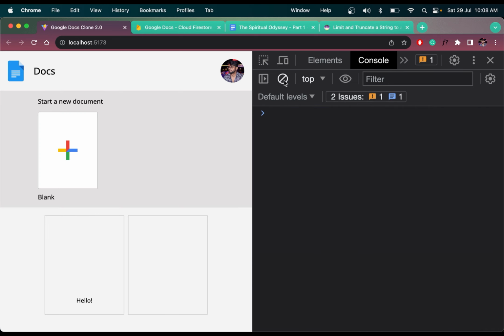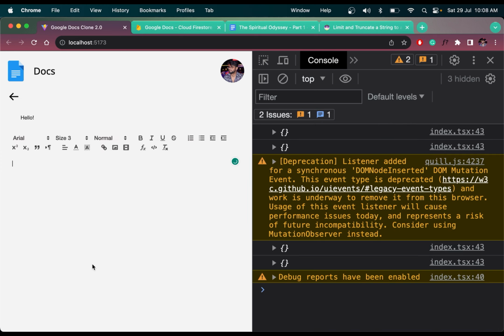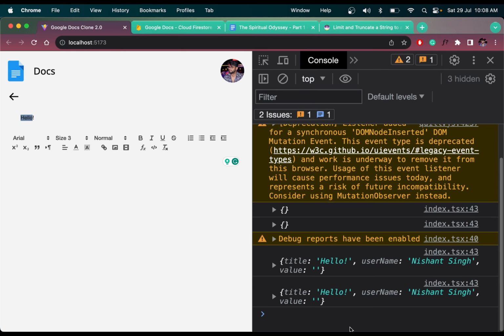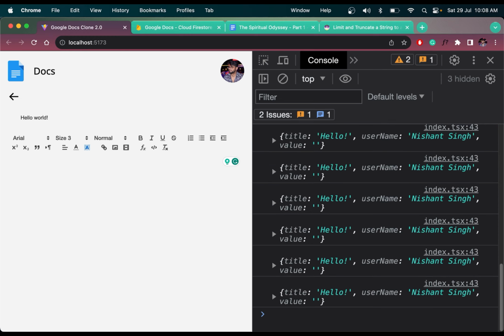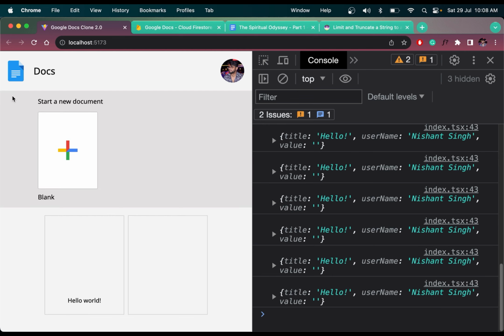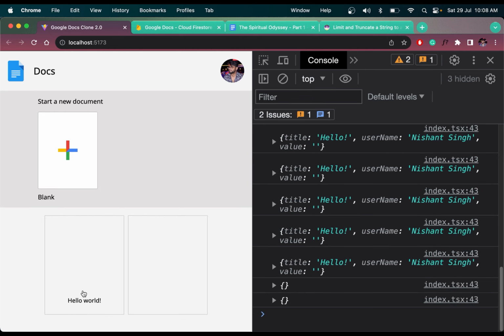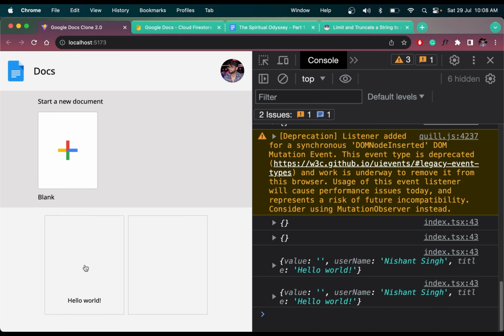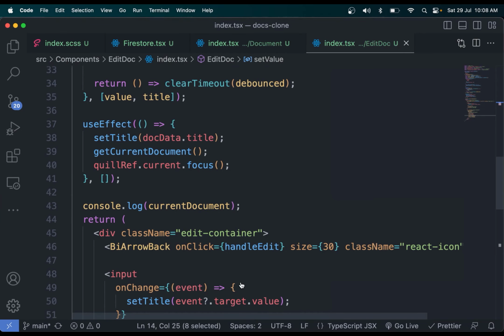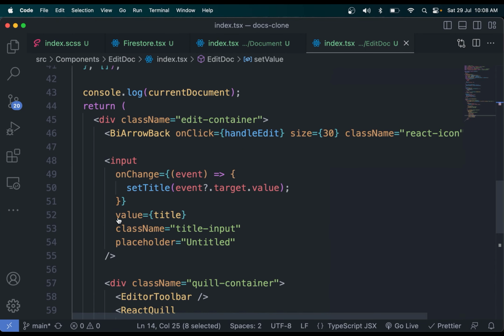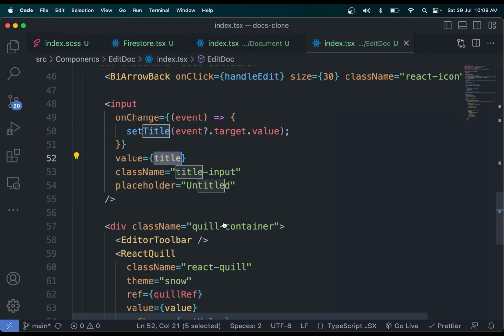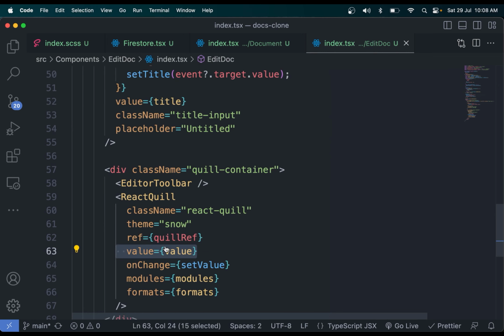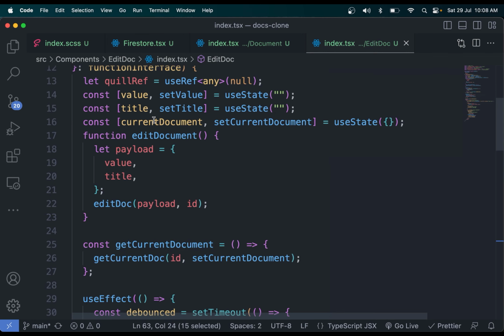Go back, click this document hello, and the title will be here. See, if I change it to hello world, this will be saved. Now if I go back, it's hello world, come again, and it is still hello world. Go back, it's still hello world, and come here, it will be hello world. Now this is for the title. So what about this one, which is the Quill?